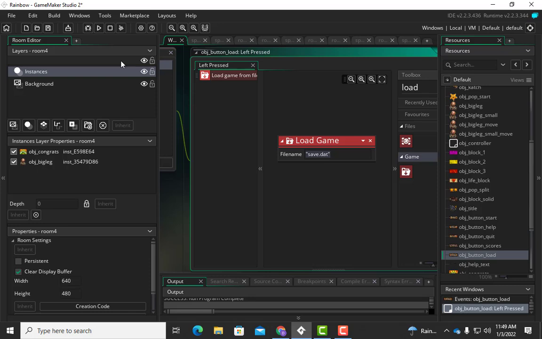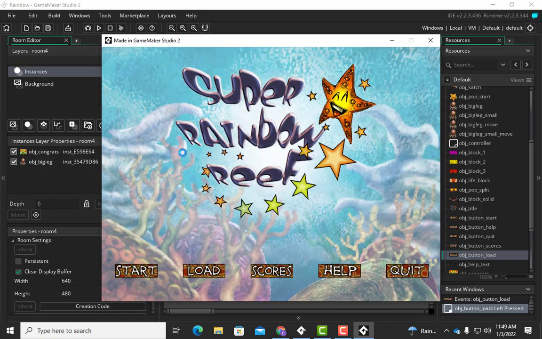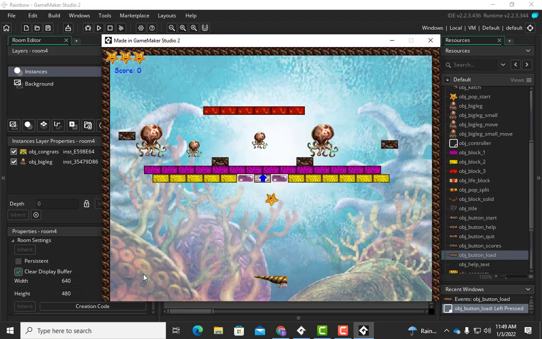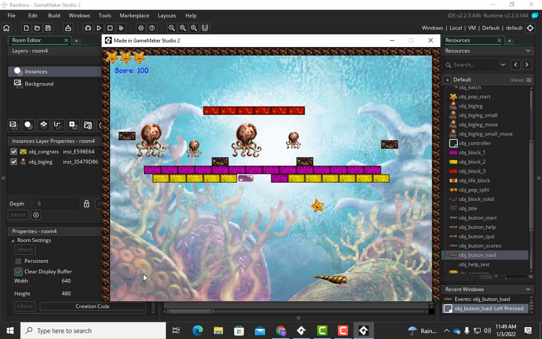How do we test this out to see if it works? Let's try it. Again, I'm not super confident this is going to work, but okay, so I'm going to start my game. I'm going to get past this first level, and then once I get past it, I'm going to press the S key.